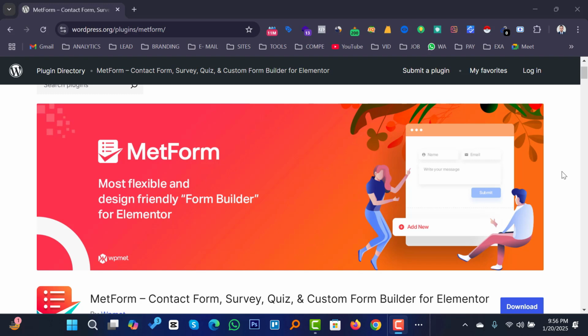Today I want to talk about Metform. This is a very important tutorial for any kind of form creation, like contact form, survey, quiz or booking form, from start to end. So let's get started.